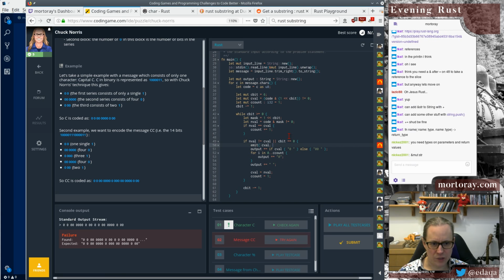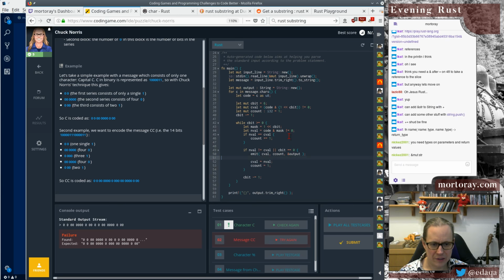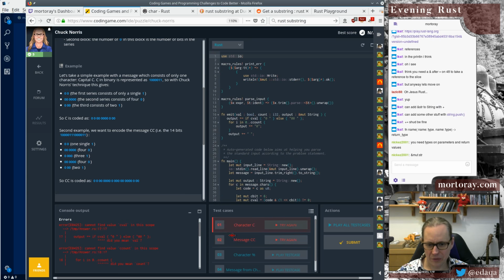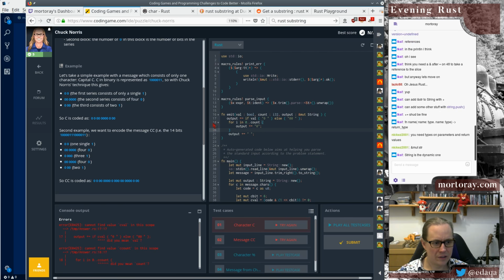So cval is what I want, ccount is what I want, and where's my string output is what I want. And I think I have to say I'm taking the output of that there. And I can get rid of this stuff. And let's see the first character, if we get this again. It's probably going to complain. Cannot find cval. Find val count. Yeah, okay, so String is what I want. That's the dynamic one.